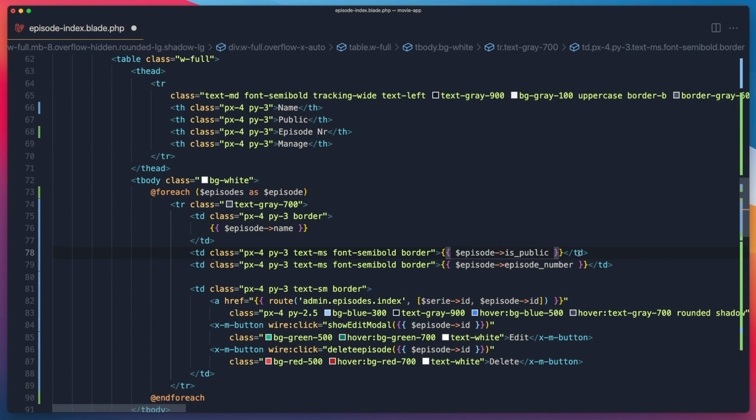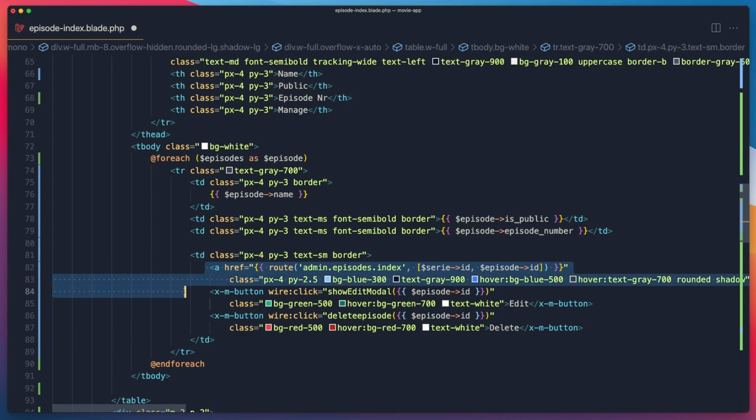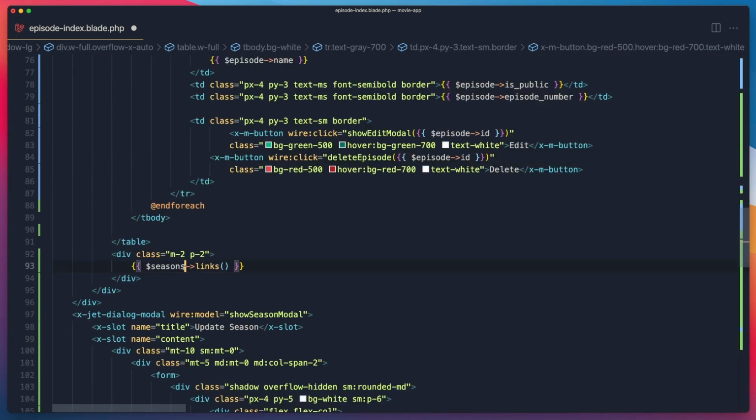Episode is public, episode number, and here we don't need that. So remove that one. Episode ID, show edit modal, and delete episode. We need to add episode ID. Okay. Here, episodes, links, update episode, and also here show episode modal.